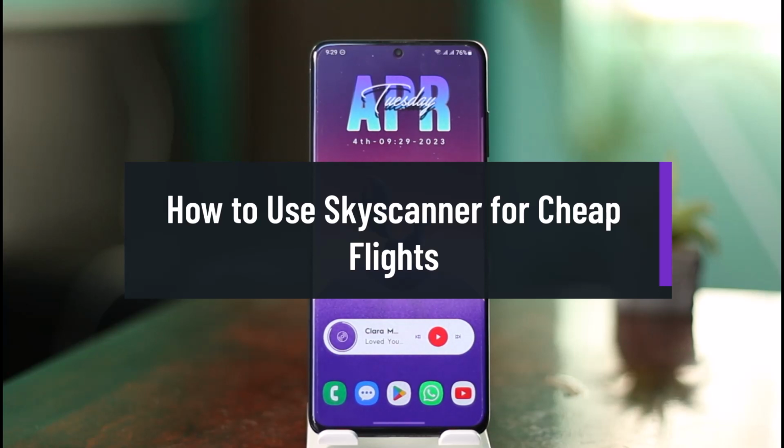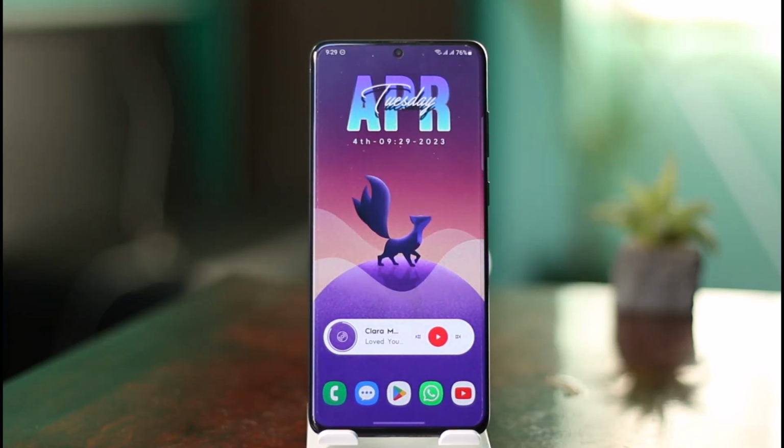So in today's video, I will simply guide you through the steps on how you can use the Skyscanner app for cheap flights. So just make sure to watch the video till the end.